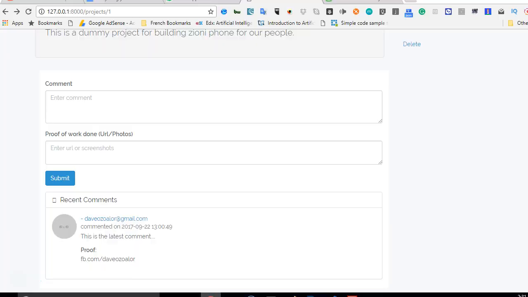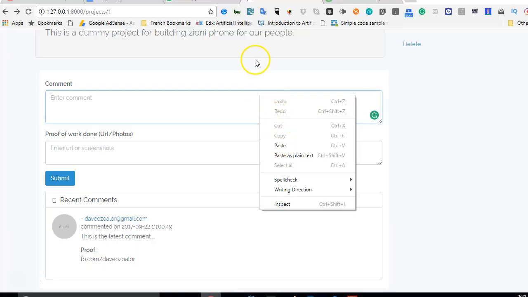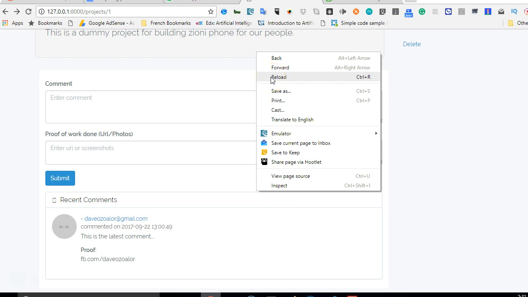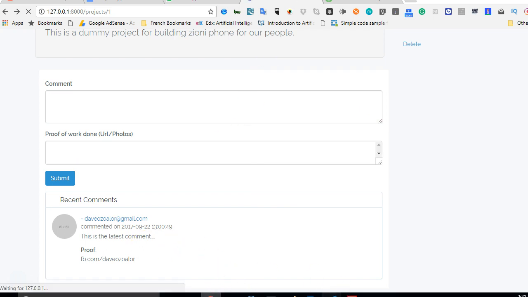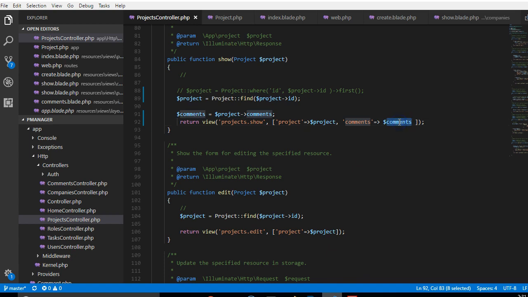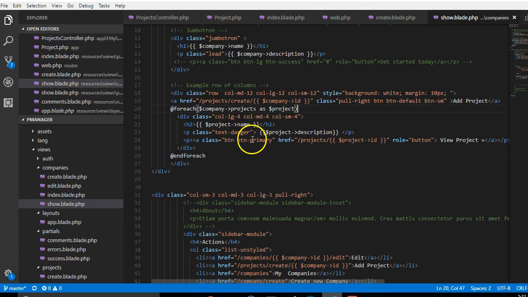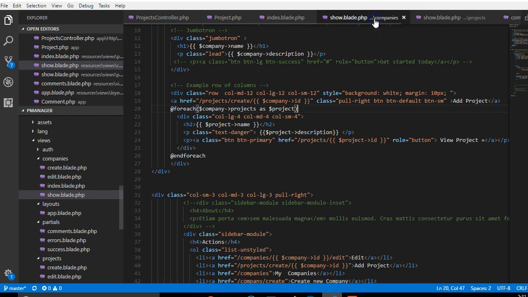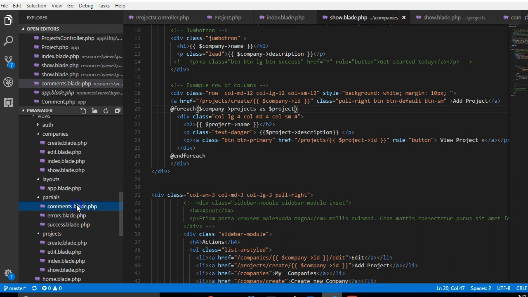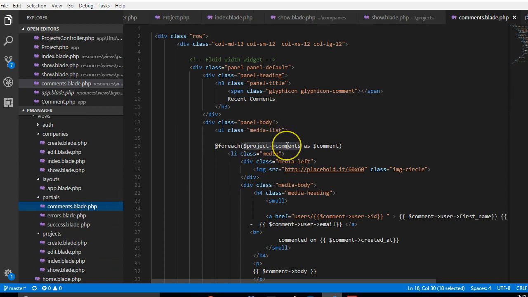And then if we reload, we've not finished. We just need to do one more thing. We have to come to our comments.blade and rename it. Let me find it. Yes, comments.blade, and rename projects to comments. Let's just call it comments.